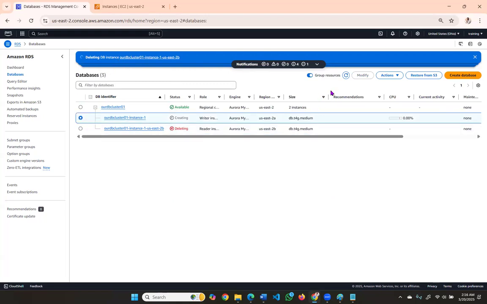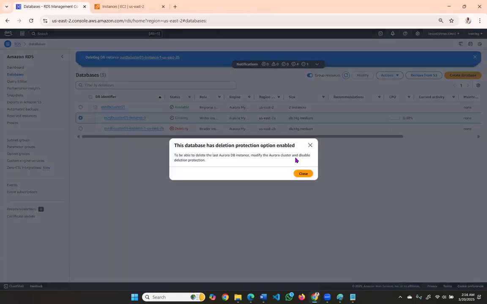While that one is deleting, we'll come here as well and say delete the read only. All right, so now there are no, did you see delete? Then delete. This database has deletion protection. Okay, before I even delete that one.